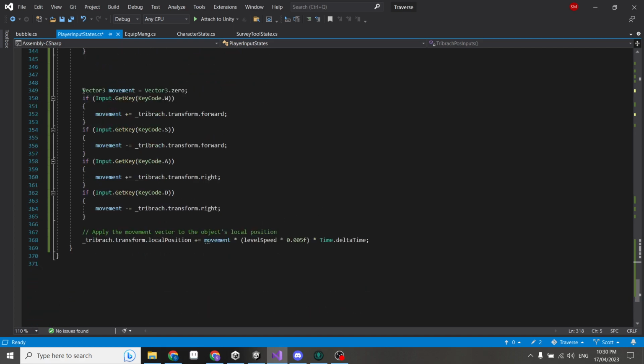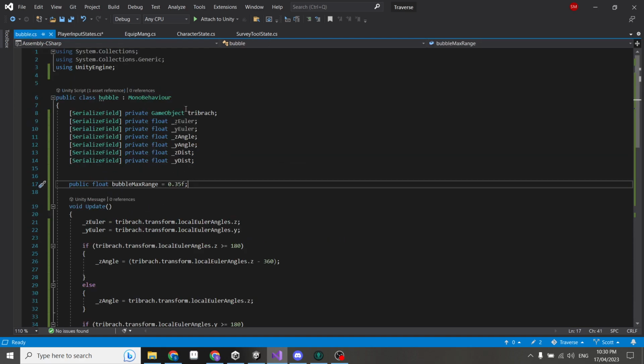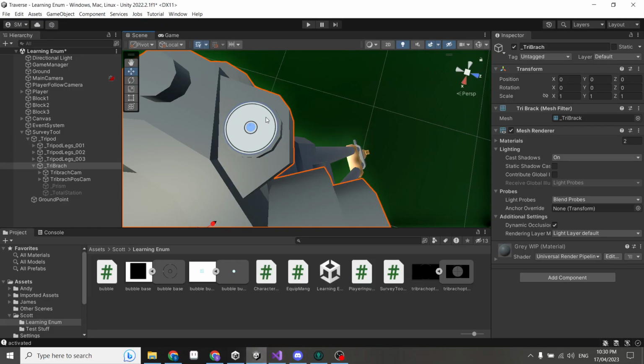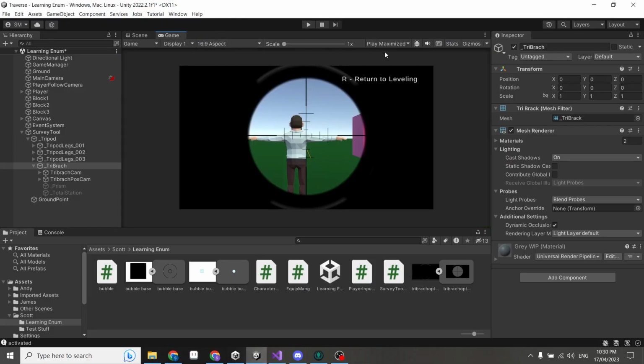And then we've just got a little bit of movement here to shift it around. Then on here, basically the same thing. This bubble is on the bubble itself, and I've just brought the Tribrach into that, and then it gets the angles, transforms the angles into max range, sets it, and then also clamps it at a maximum value. Then what I'll do is I go in here, so play maximize.